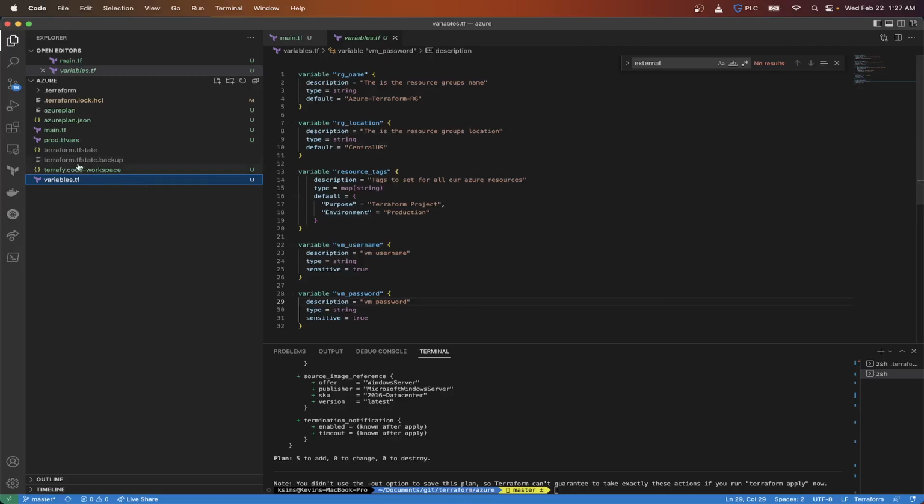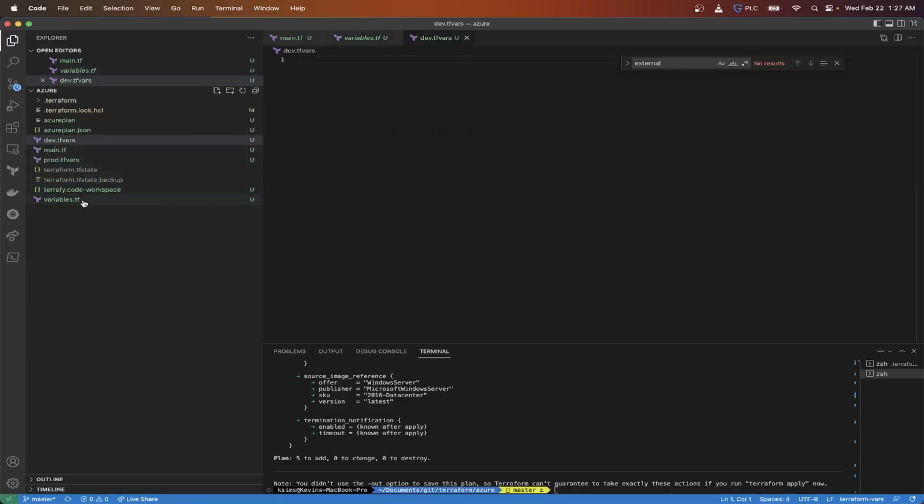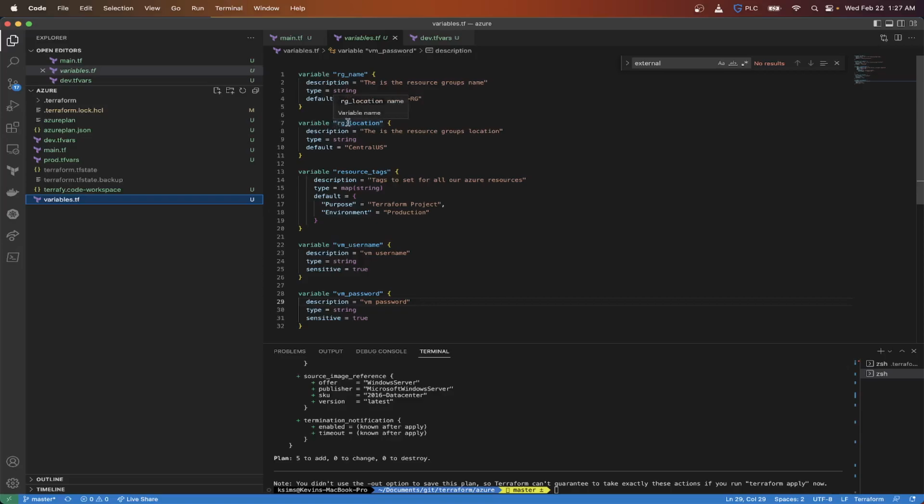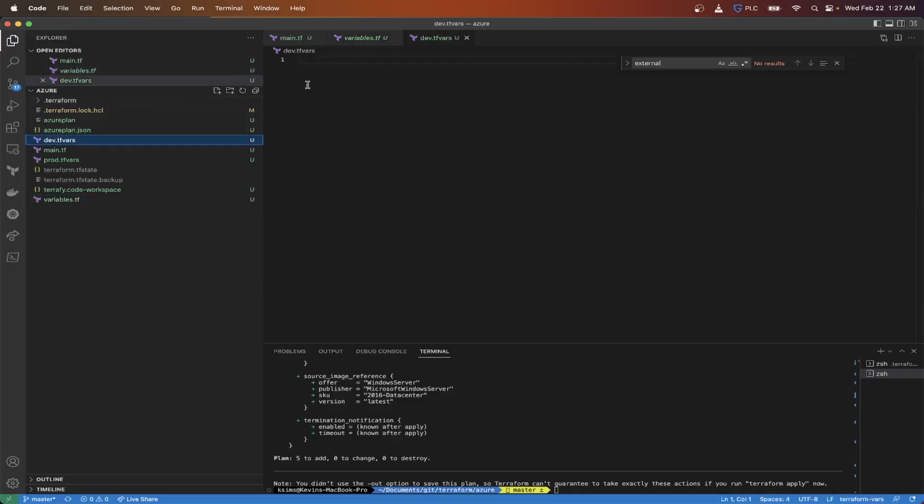So now you could have a prod. Actually, I'll do a dev.tfvars, and inside of there you would still have rg_location equals, let's do east US. And then in the prod we would have rg_location equals central US. Save that.